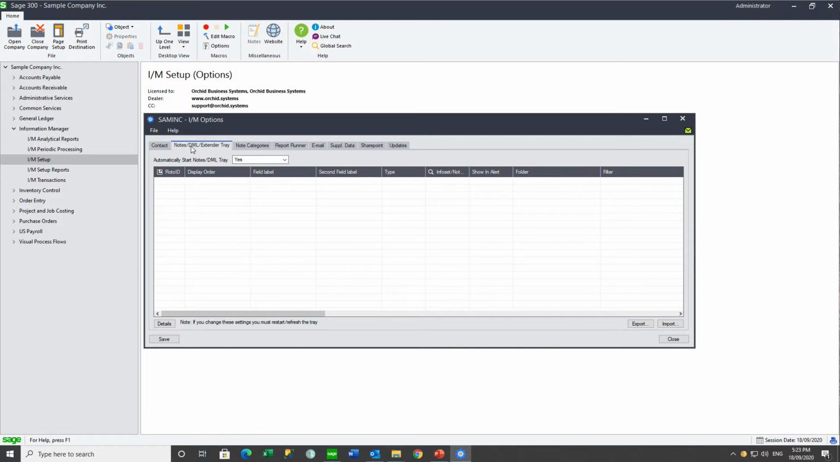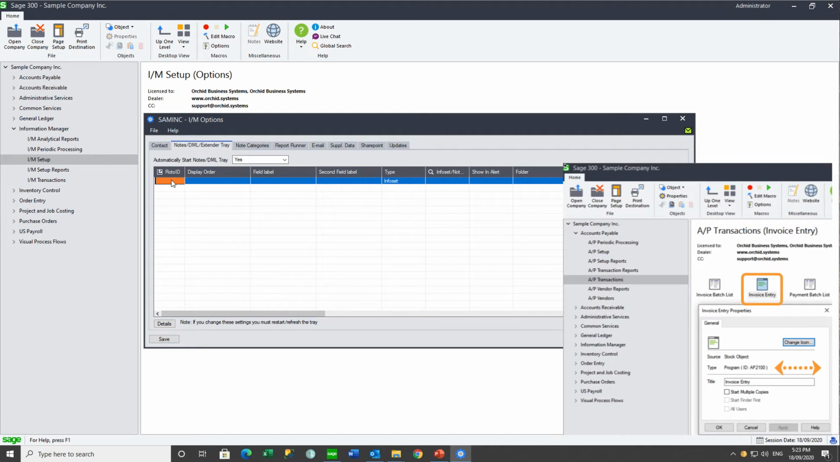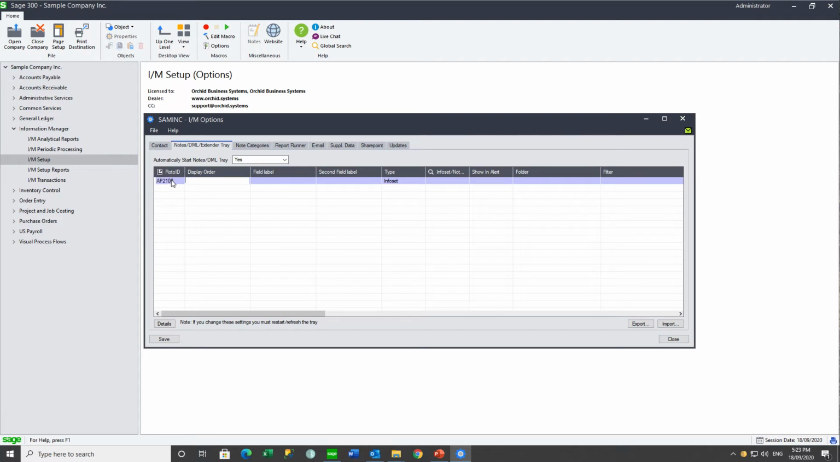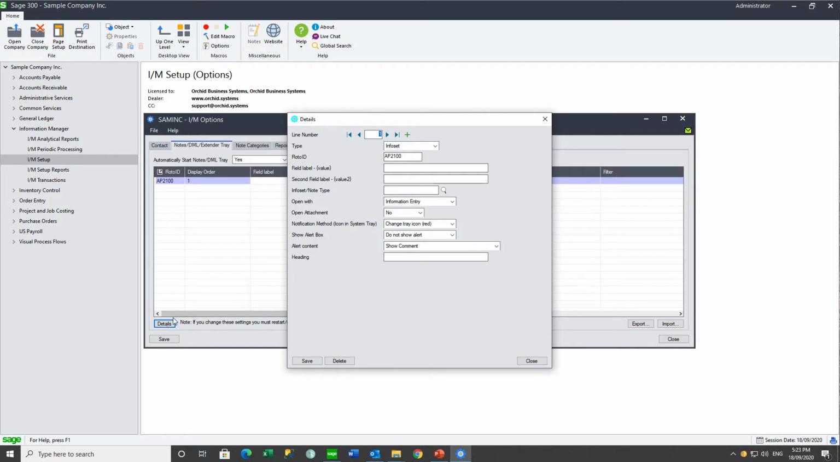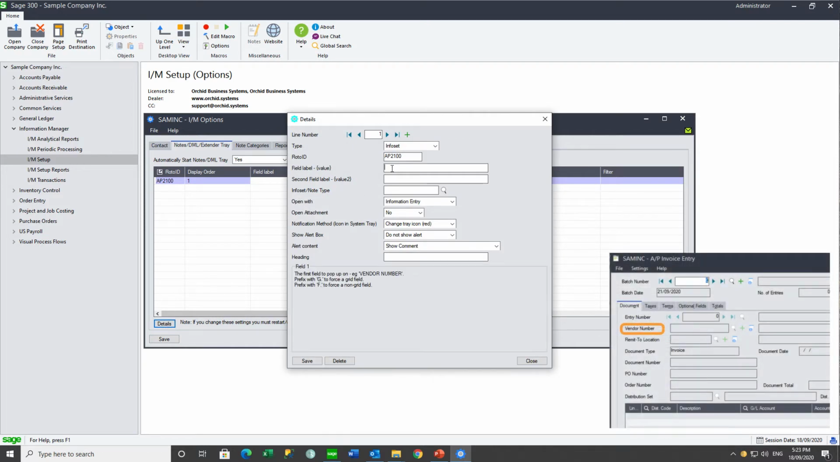In Information Manager Setup Options, on the Notes DML Extender Hot Tray, this is where we set up the different configuration rows. So the AP vendor invoice screen is AP 2100. And the display order in the first box, we want to see the individual invoice. So display order 1, we're going to see the individual invoice. And we're linking the individual invoice to 2 fields, the vendor number and the document number.